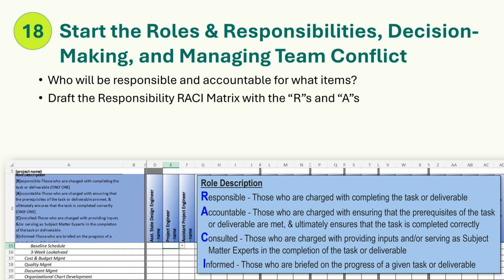This draft will be reviewed soon by all involved and adjusted as necessary. The C's and I's will also be added later, at the discretion of the discipline leads. You can have unlimited C's and I's per row. This matrix will help your project communications immensely, especially on larger projects.